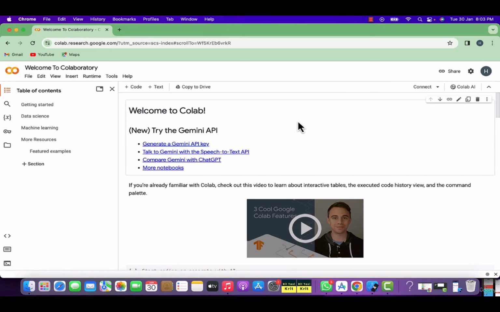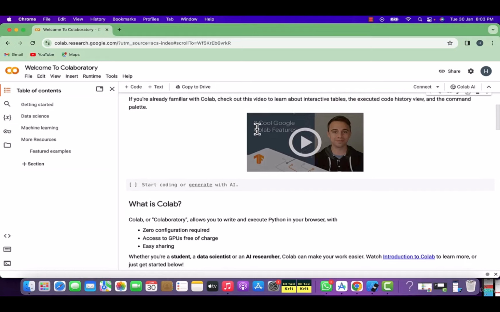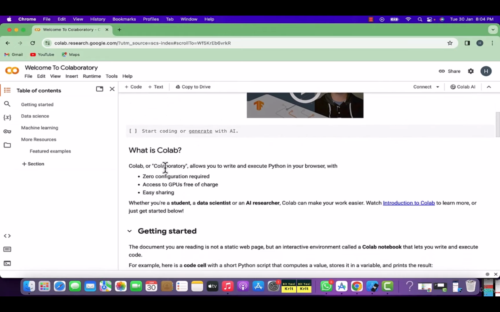That is the basic interface of Google Colab, and here you can run powerful Python code and use all the powerful Python libraries. When you scroll down, you will see the introduction. Colab, or Colaboratory, allows you to write and execute Python code in your browser with zero configuration required. Similarly, it provides you access to GPUs free of charge, and it also provides you an easy method to share your code. These are very few advantages of Google Colab, and you will get to know about its benefits once we proceed in this course.